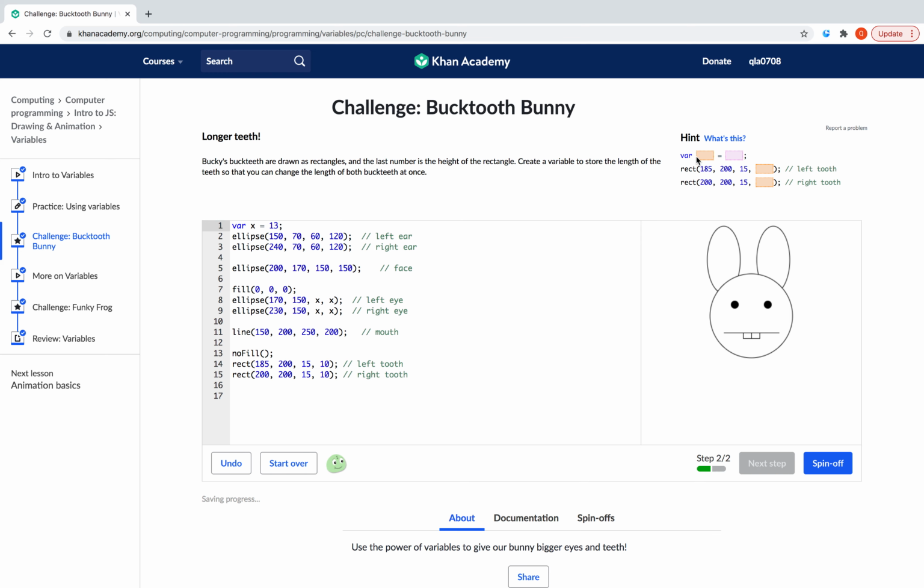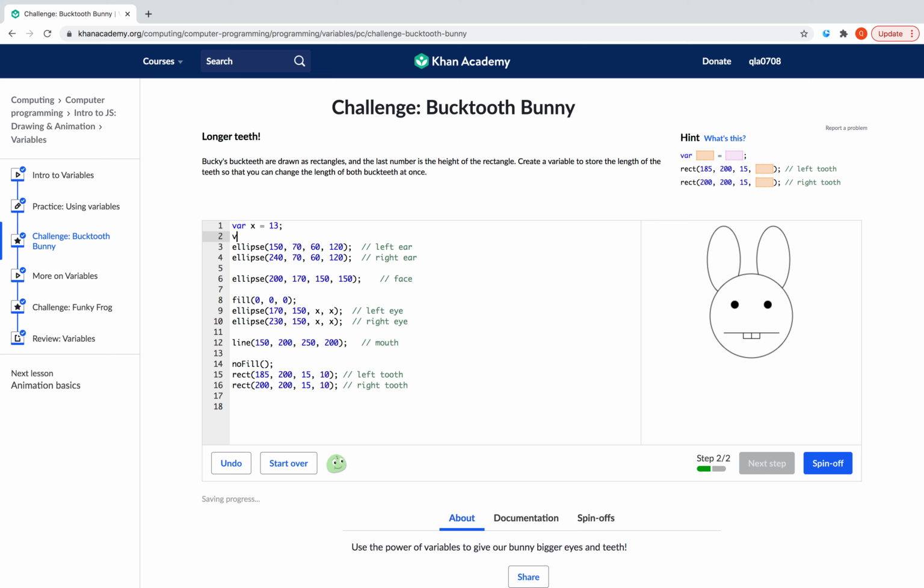Next step. They want us to make another variable for the left tooth and right tooth. Bucky's buck teeth are drawn as rectangles. The last number is the height of the rectangle. Create a variable to store the length of the teeth so that you can change the length of both buck teeth at once. So I'm gonna put var. I'm gonna call it teeth. So this is supposed to be left tooth and right tooth. So it's 10. So I'm gonna put 10. Now I'm gonna replace this with teeth.